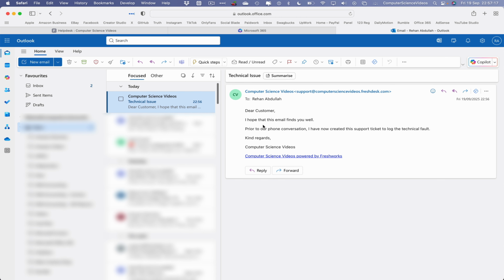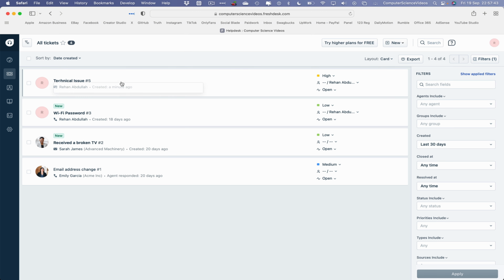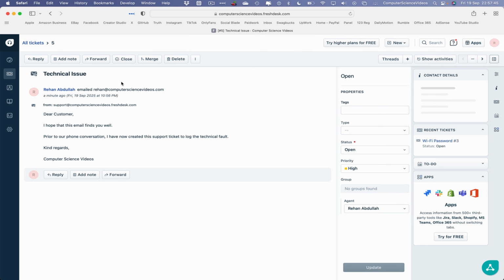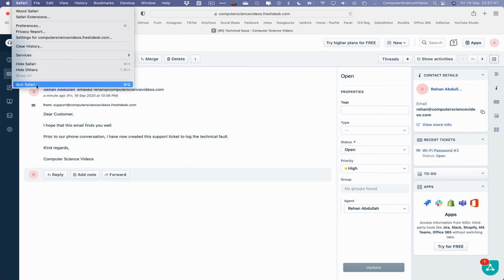Dear customer, I hope that this email finds you well. Prior to our phone conversation, I have now created this support ticket to log the technical fault. Kind regards, and then Computer Science Videos. Click on this, which should take us to the ticket itself, which is on screen. So we can now quit Safari.